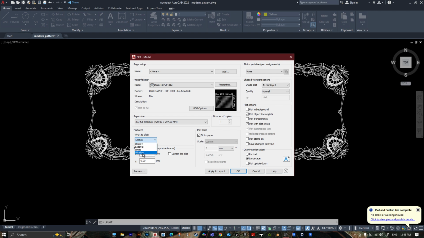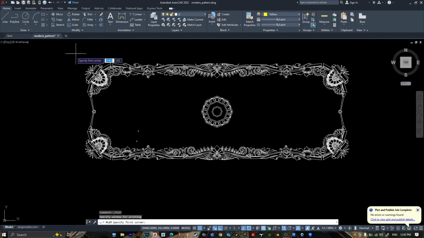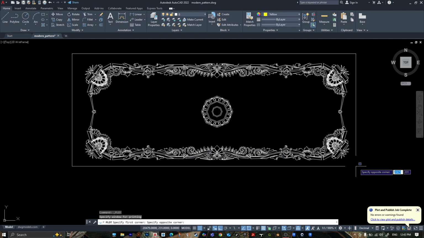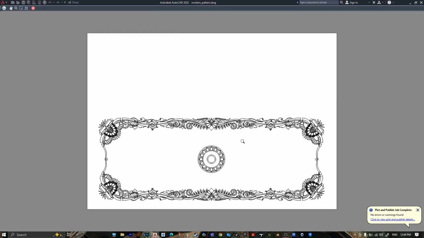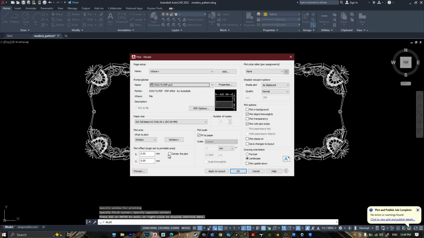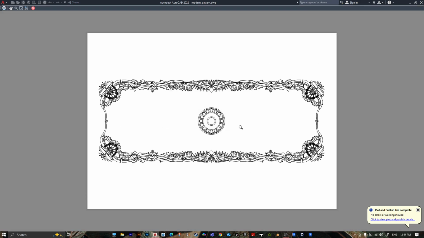Go to display. Let's make it window. Let's select this drawing. Then let's make it center the plot. Before we make it, go to preview and it will look like this. If we make it the center the plot, go to preview and here it is.